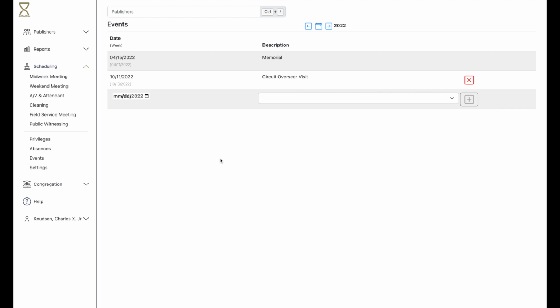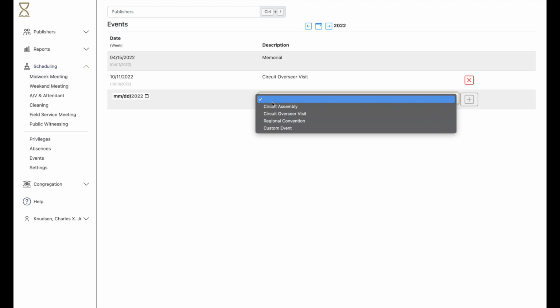The Events section of Hourglass allows you to enter information that will affect the scheduling of congregation meetings. When you go to Schedule and Events, you'll see that the memorial is automatically entered by the system and is not editable. But you can enter a circuit assembly, circuit overseer's visit, regional convention, or a custom event.